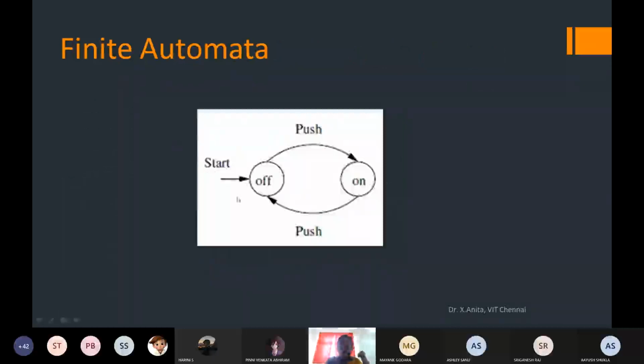So how do we designate that start state? In order to designate the start state, we will have an incoming edge that comes from nowhere. Please make a note that this is an edge which comes from nowhere. Here this on state has an incoming edge which comes from this off state, whereas this off state has an incoming edge which comes from nowhere. This is how we designate a start state in a transition diagram.